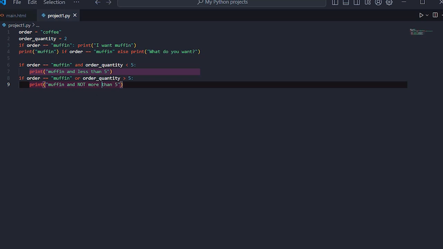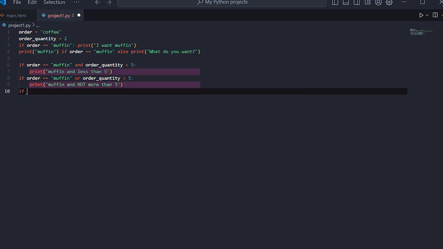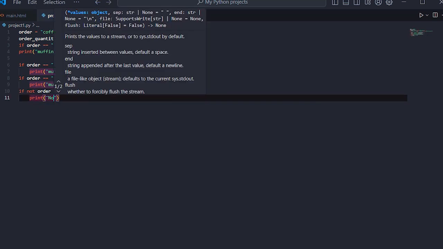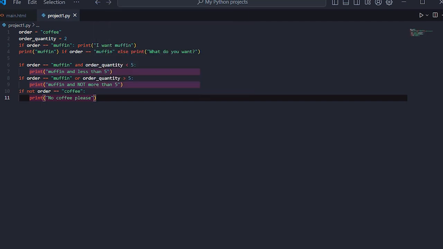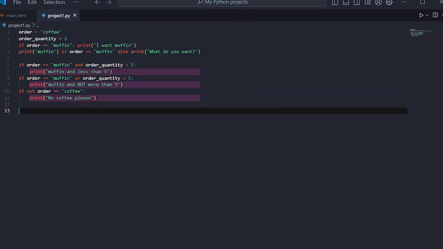Next up, let's use not. Not order equals to coffee. Okay, print no coffee please. Okay, no coffee please. And then let's move on to some nested ifs.